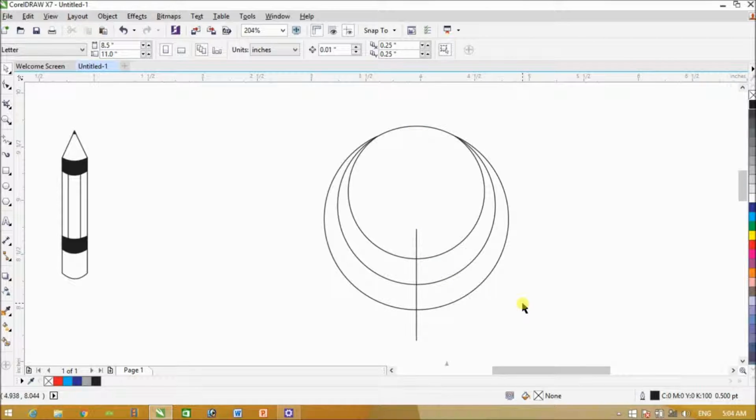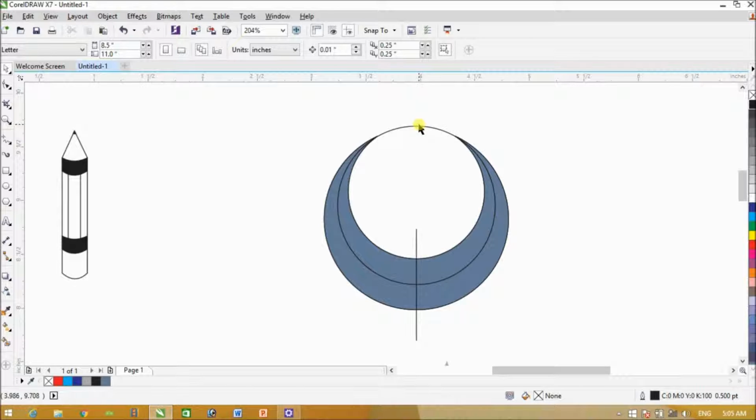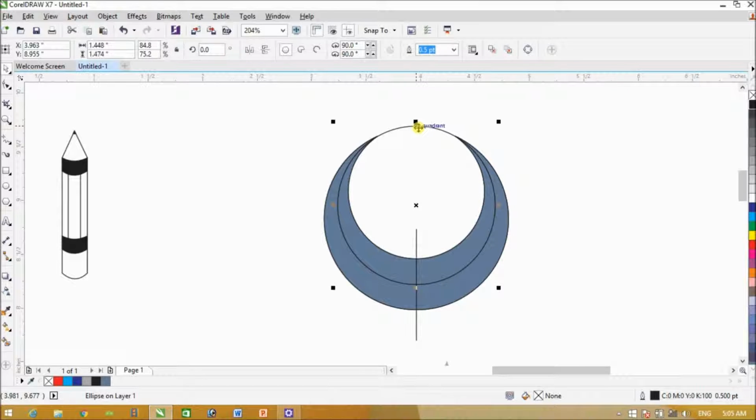Now we have to use the smart tool, smart fill. Here is smart fill. Click on smart fill. Now click here, click here, click here, click here, and now we have created 4 parts of this moon.